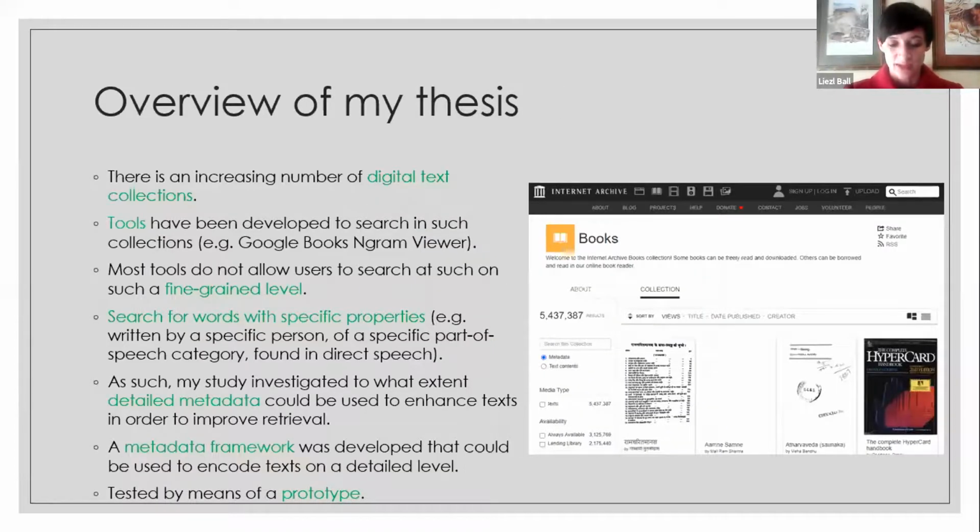So the title of my PhD is Enhancing Digital Text Collections with Detailed Metadata to Improve Retrieval. Now, my PhD journey started with the recognition that there is indeed an increasing number of digital text collections in the world. Several of these have been created by digitization efforts, often from libraries or other institutions. And of course, there is also digitally born information, all adding to large digital text collections. Some of these large collections that you might know would be Google Books, HathiTrust, or the Internet Archive.